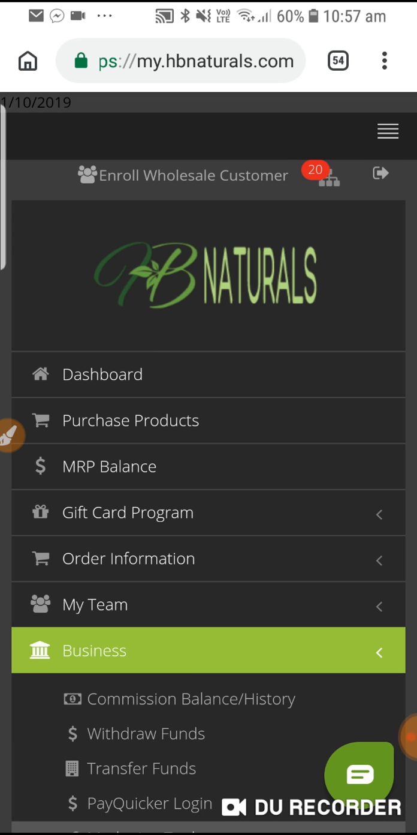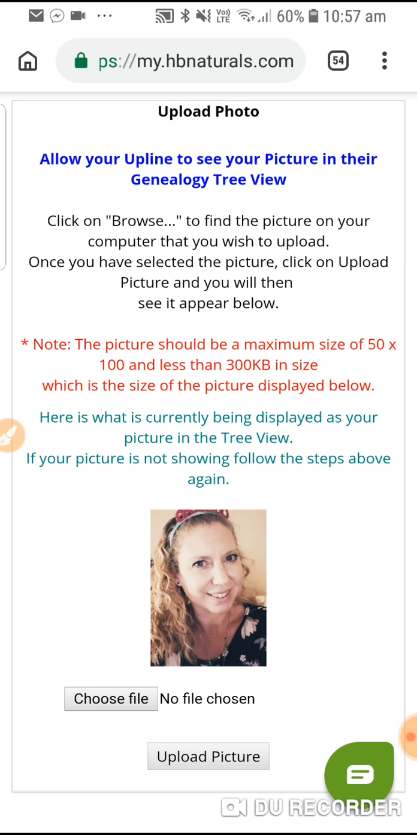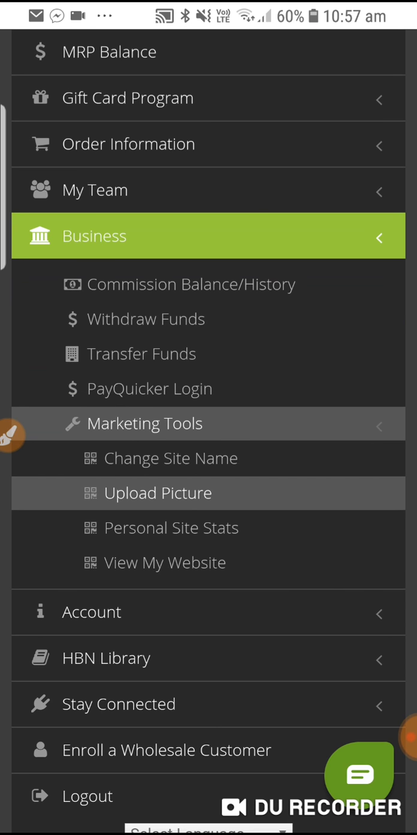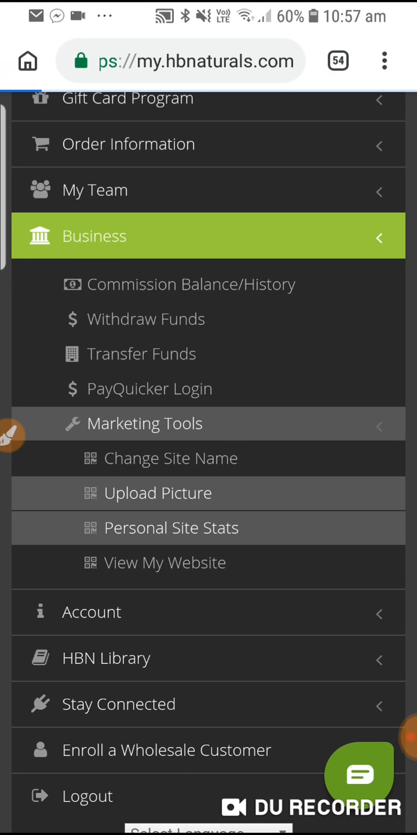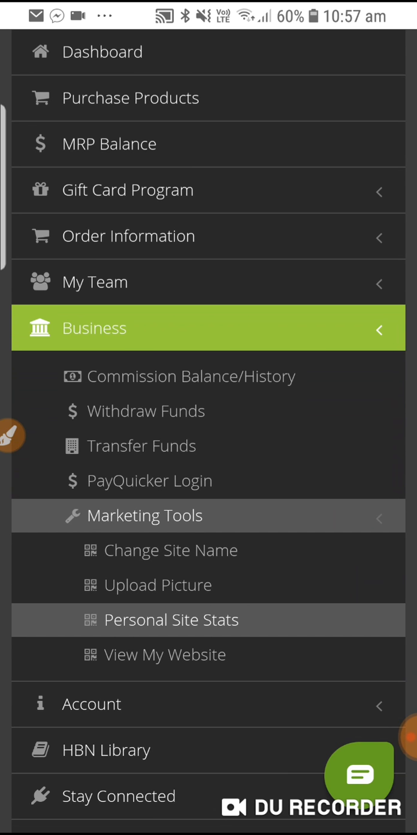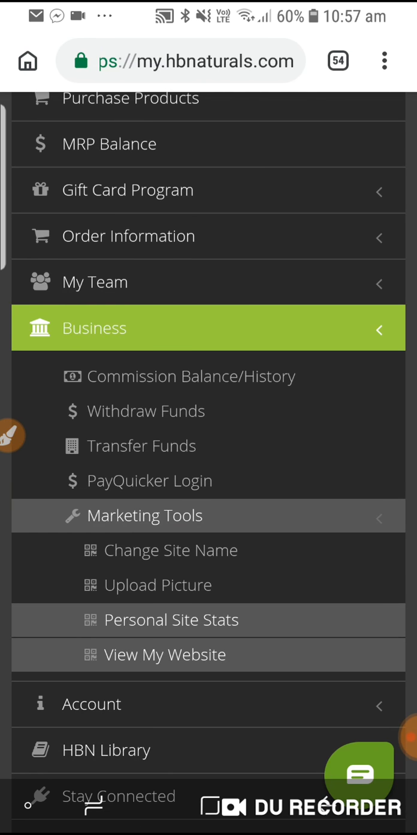Okay, so let's see. You can upload a photo. You can choose a file, upload a photo, and it will show on all your websites. Now we have personal site stats, something I don't really look at. Let's have a look though. So you can see how many people are visiting your site. That's pretty cool. And you can view your website as well. We'll just go back. We don't need to look at that.